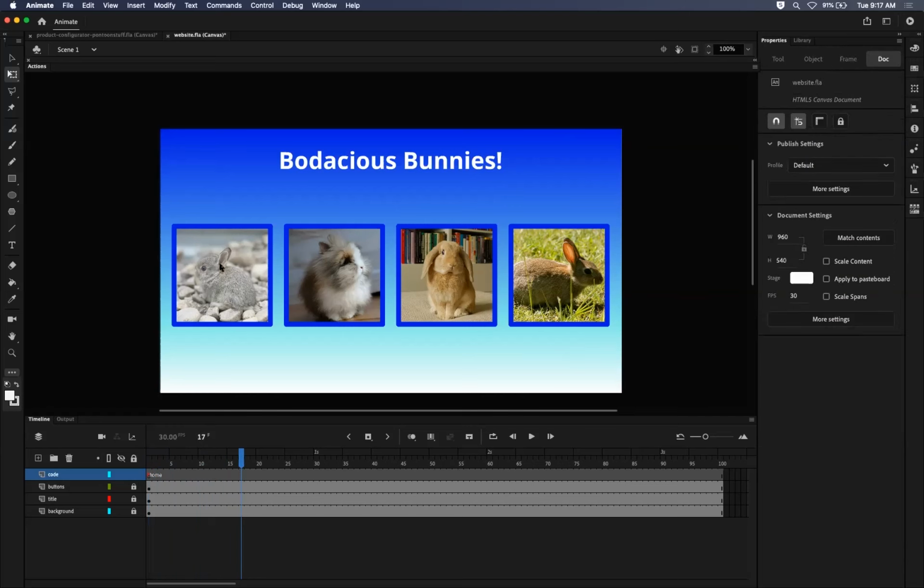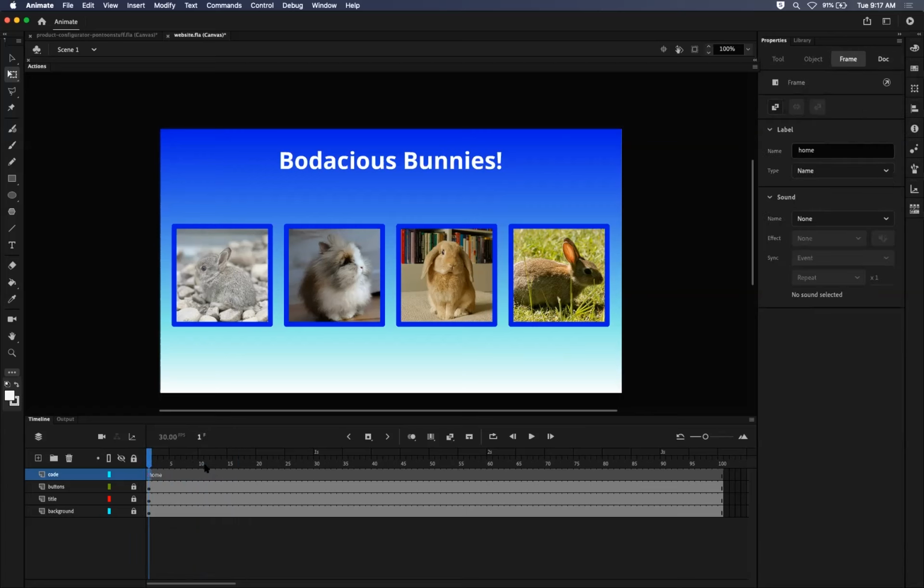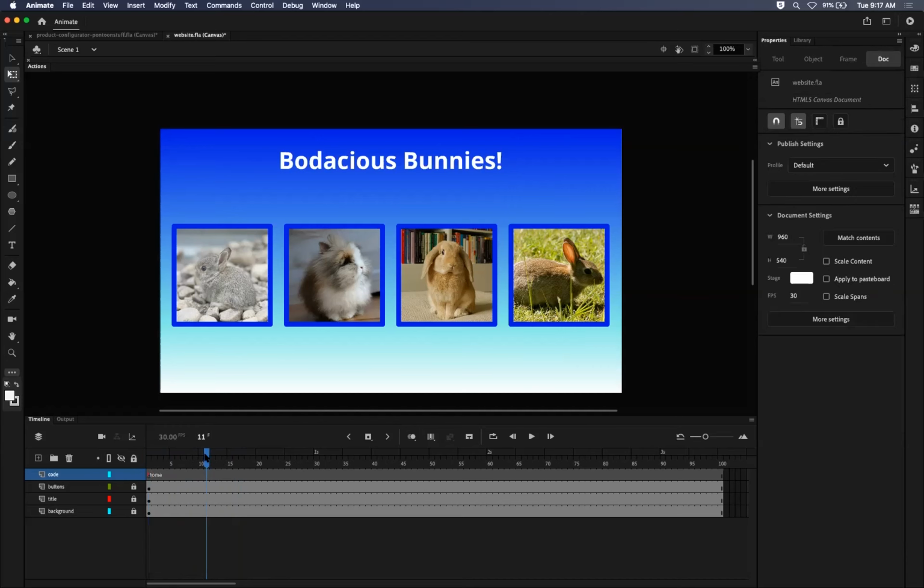So later on, when we get to one of these pages, we'll have a back button or a home button or something, and we'll be able to tell it to go to this little home label. All right, so we know we have a home page. Now the rest of it, this is what you'll have to figure out in your own project.